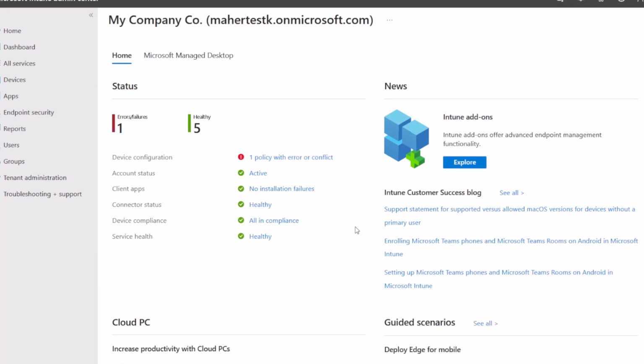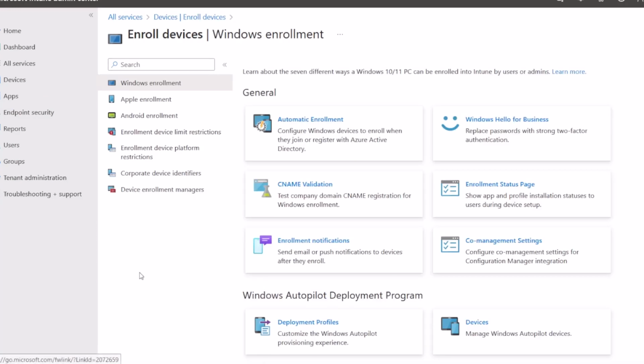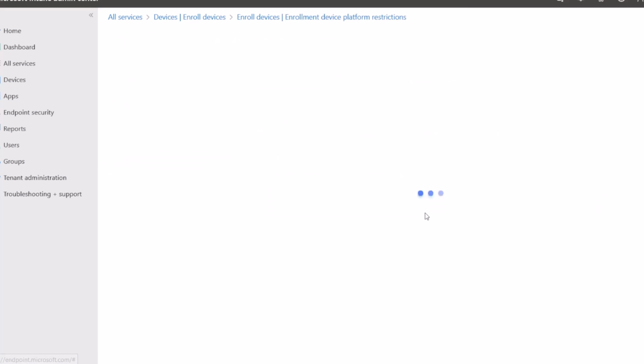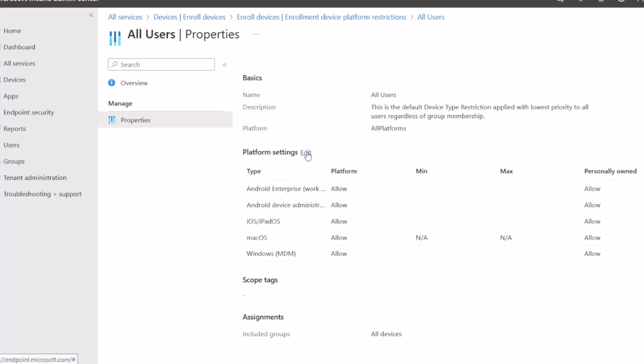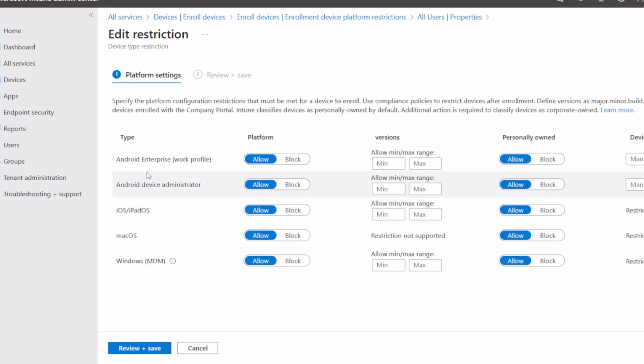So in order to block enrolling personal Android devices into Intune when they go through the process of the Company Portal app, you would go to the Endpoint Manager. You would go to, I'm sorry, Devices, Enroll devices, and then Enrollment device platform restrictions. You would basically edit this policy or create a new policy. It's up to you. Go to properties, edit, and simply under Android here, as you can see, you can block the personally owned devices, review and save.